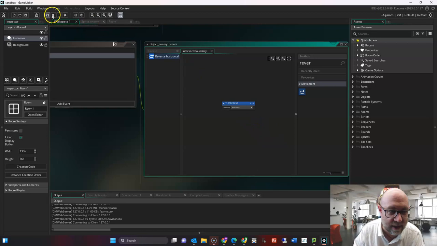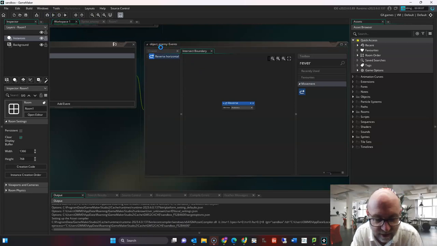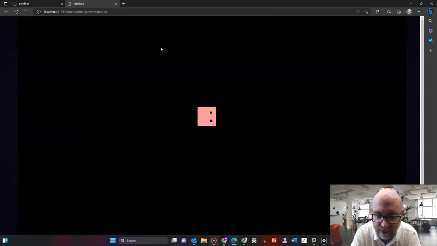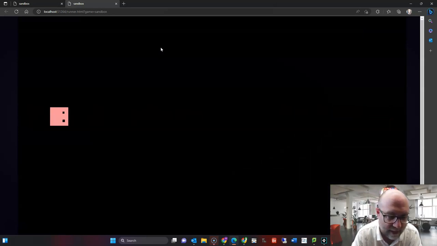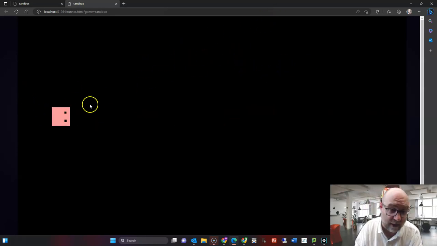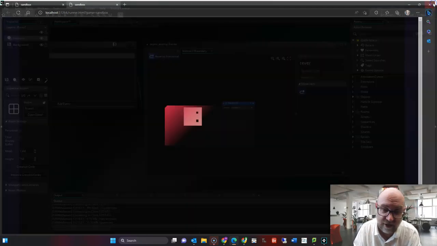So I'm going to save that, and I'm going to give it a quick run, and let's look at that in action. Okay, so there it is moving, and you'll see when it hits the boundary that it actually bounces off the boundary and comes back. Now, that's actually got a little bit of a margin on it, which I'm surprised by, but basically it goes back and forth. But you'll notice that there's no change in the sprite.